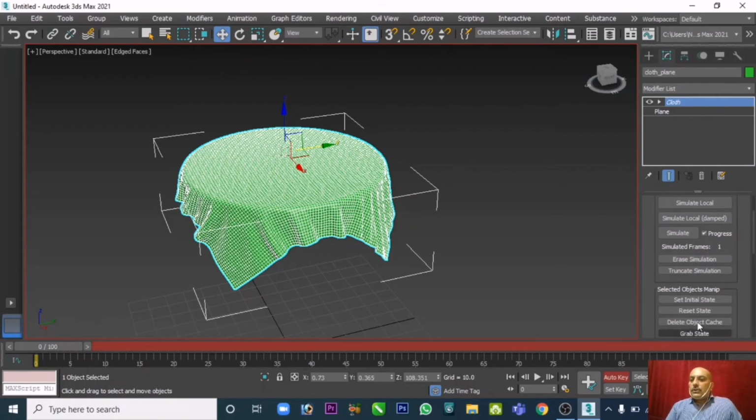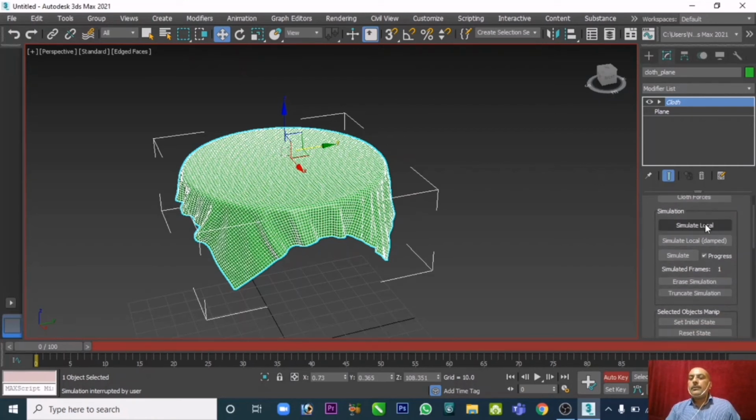Now see, here we have set the initial state, and again go and click on simulate. What this simulate local does is simulate the cloth irrespective of the keys, being at one position only. But when I click on simulate with progress on, it will simulate according to the time slider, according to the frame, and the slider will also read all the frame information. And then simulate. So I am going to click on this simulate.